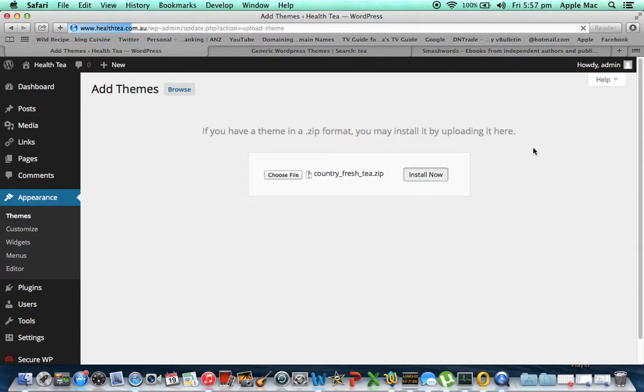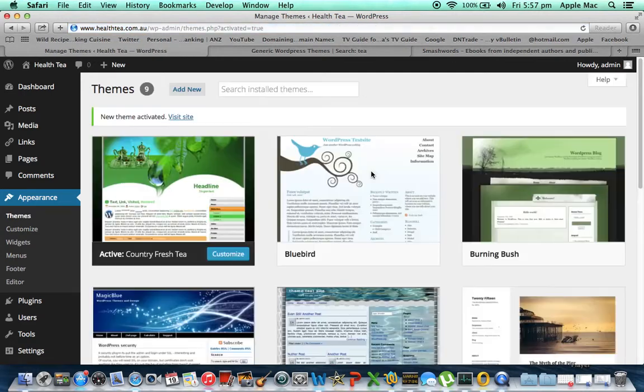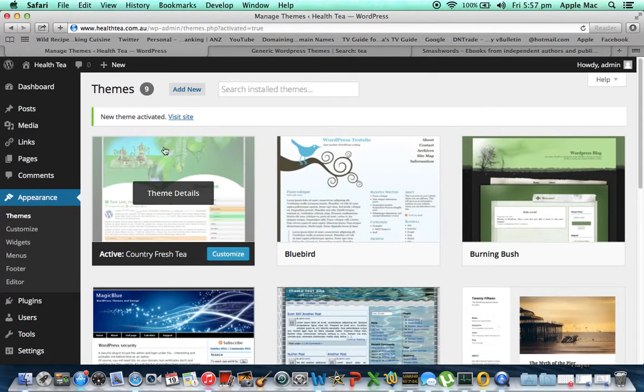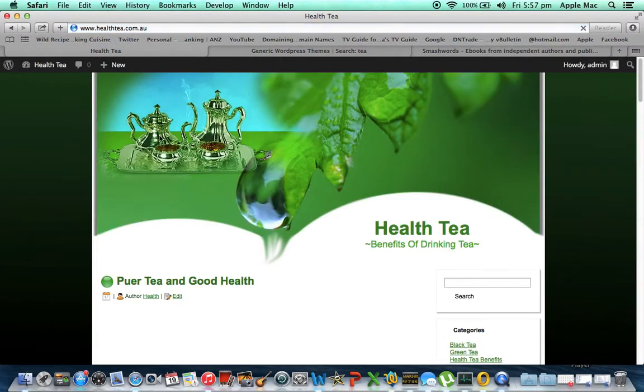Install now. I didn't test this before, so I'm hoping the theme works. Remember, these are free themes, and you may not actually be successful. But theme installed successfully, activate. Yippee! Okay, and here we go here, as we can see. So let's go to the front page and have a look. Two seconds. Here we go, and here's our new theme, and with tea.